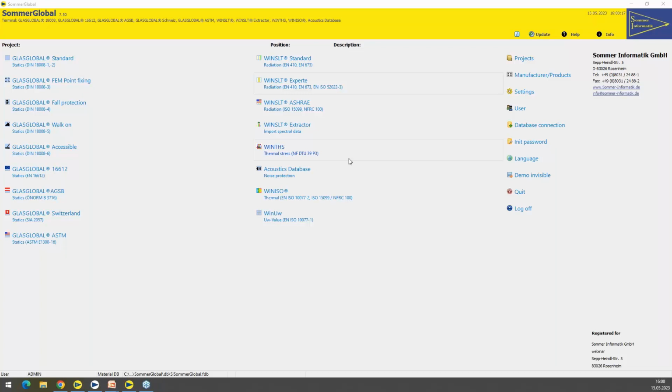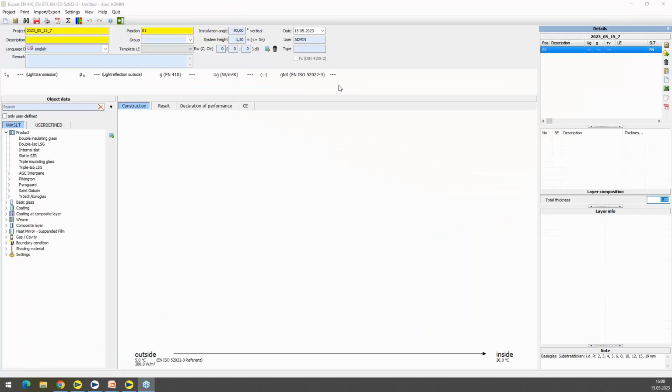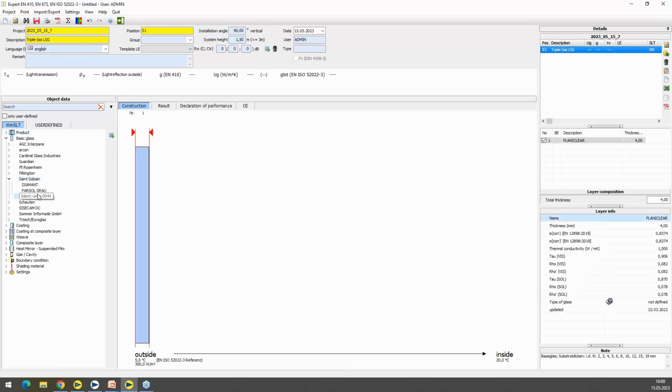To start the software, choose the item WINSLT in Somma Global. In the upper area, I enter the product information. To define the glass structure, I select the basic glass in the tree. For example, this has a thickness of 4 mm.